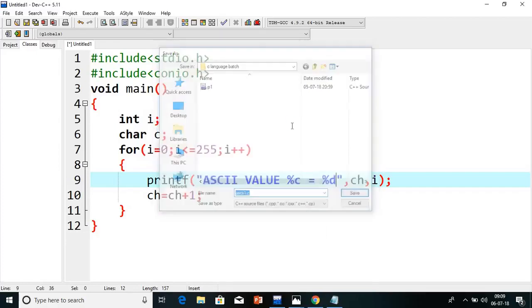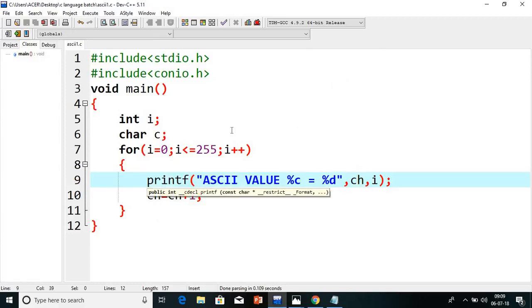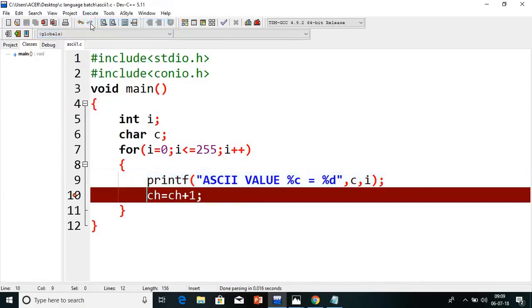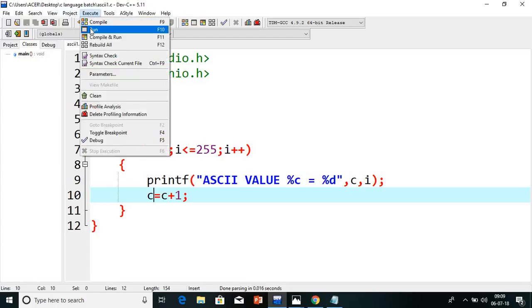I will save the program as ASCII1.c. Okay, sorry, here I have taken ch instead of c. I have to take c here. Go to execute, compile the program. Okay, here I have made the same mistake, guys. I will just change it to c. Only the variable name I changed, the rest is the same. Just compile and run the program.